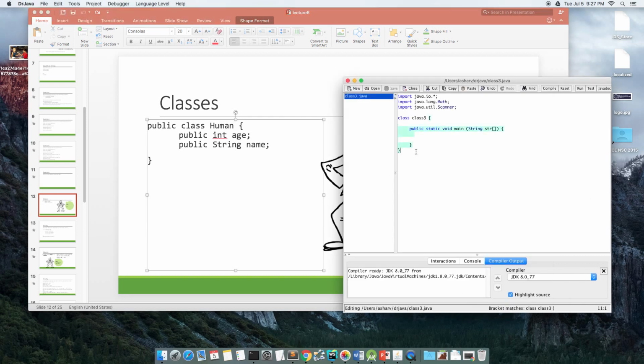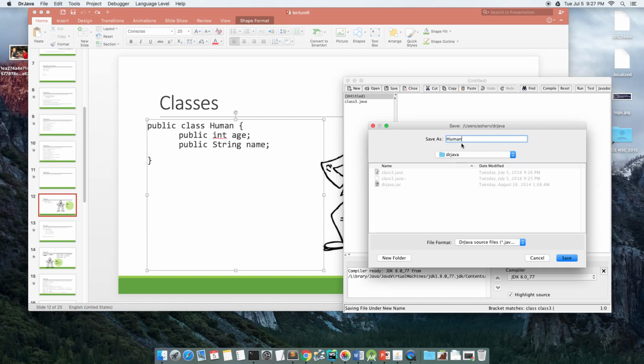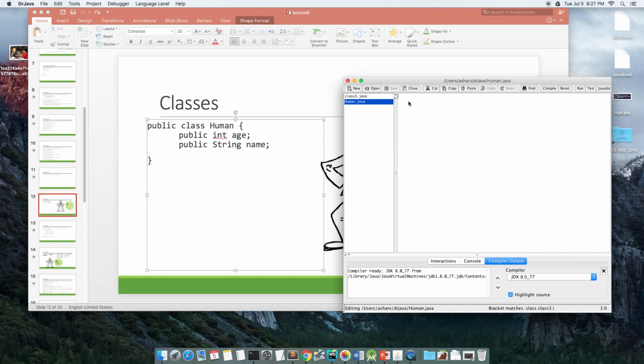What you do is open your Java file, and you have to create a new Java file, and you have to call it the same name as the class. So let's save this as human.java. And the thing is, every single class will have its own Java file. So now I can copy that code in here.